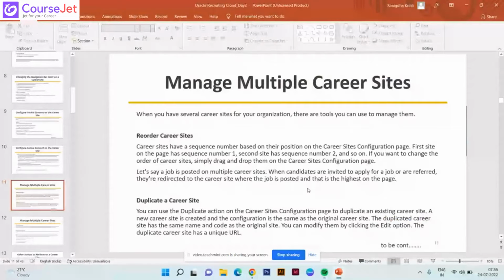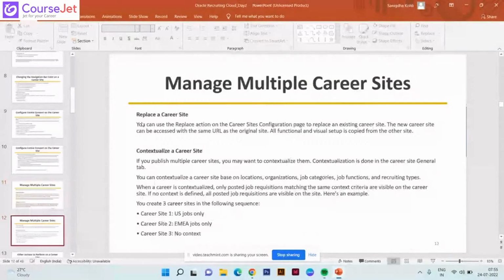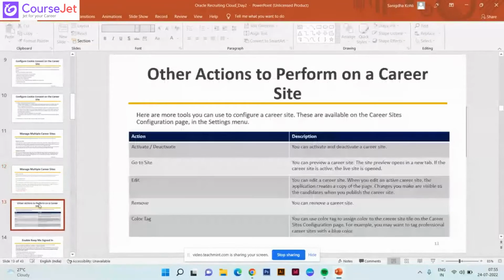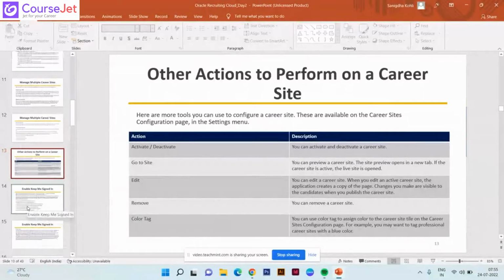Here we can also do different things: reorder, duplicate a career website, replace a career website, and contextualize a career site. Contextualize means what we have already discussed, like based on the jobs, the location, the legal employer, job functions, recruiting types. We can do it like this. I think we have already discussed this. Other actions to perform.